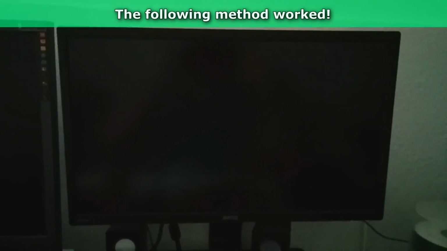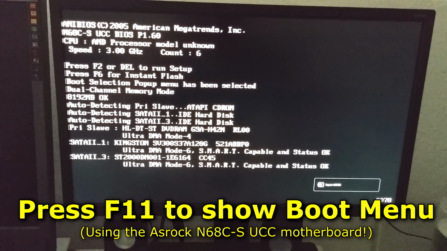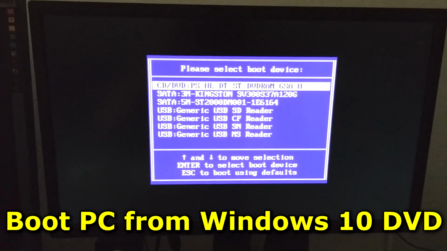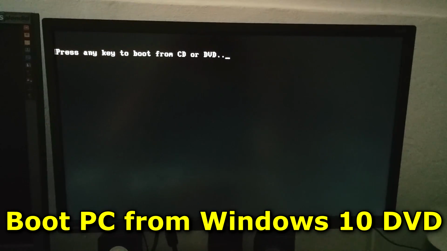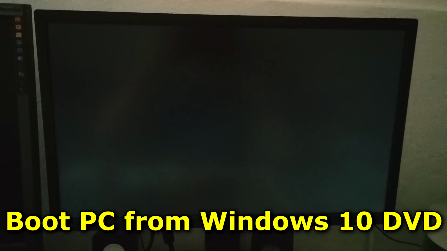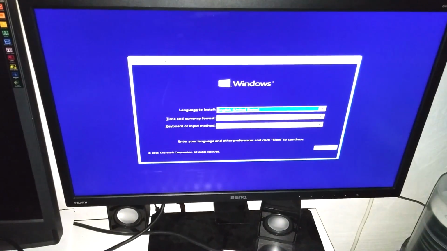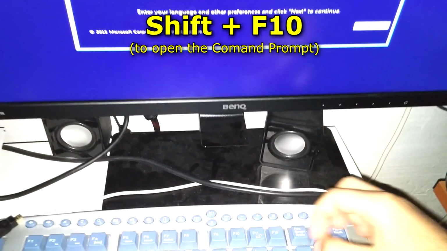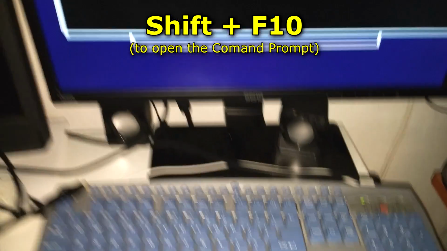Okay, I restarted the computer and let's do the same thing. Press F11 on the keyboard. Okay, boot from the same Windows 10 DVD again. Press enter. Press any key to boot from CD. Okay, and now on this window, this time let's press Shift and F10. Shift F10. Okay, and the command prompt window shows.